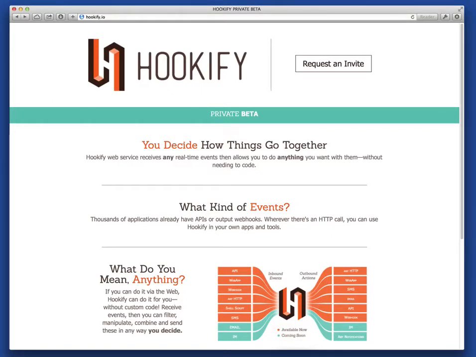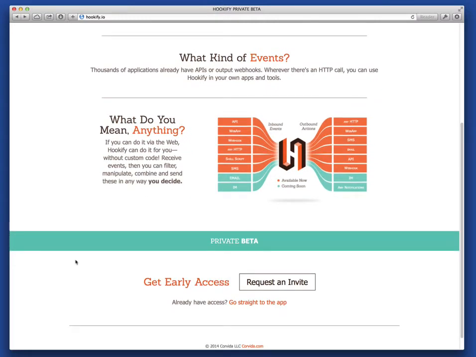Hookify is a service that allows you to receive inbound events, such as webhooks, API calls, and text messages, and do things with them without needing to code. What kind of things? You can rearrange the incoming data, make decisions, call APIs to obtain additional information or take action, even store the data for later retrieval. Today we are going to take you through the sign-up process and create our first event receptor.